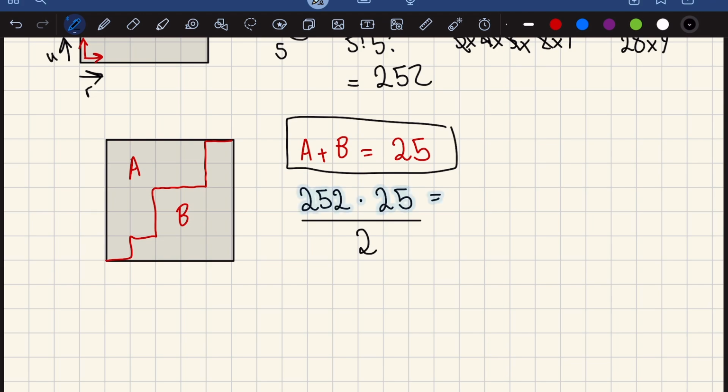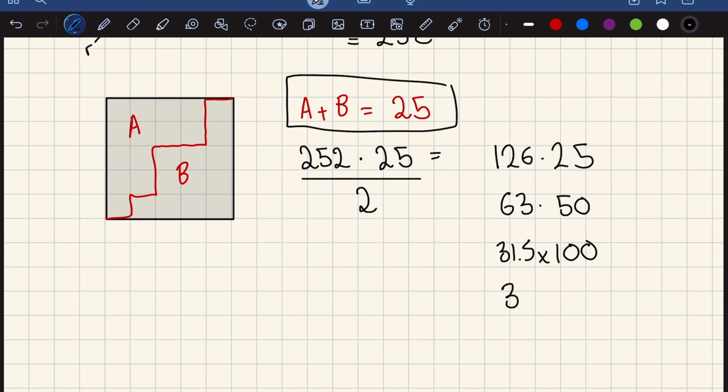So let's do this. What's 252 divided by 2? Well, that's going to be 126 times 25. Now we can use the old trick where you double one, halve the other. So this is going to become 63 times 50, and then it's going to be 31.5 times 100, which is finally, of course, going to be 3,150. And that is the answer.